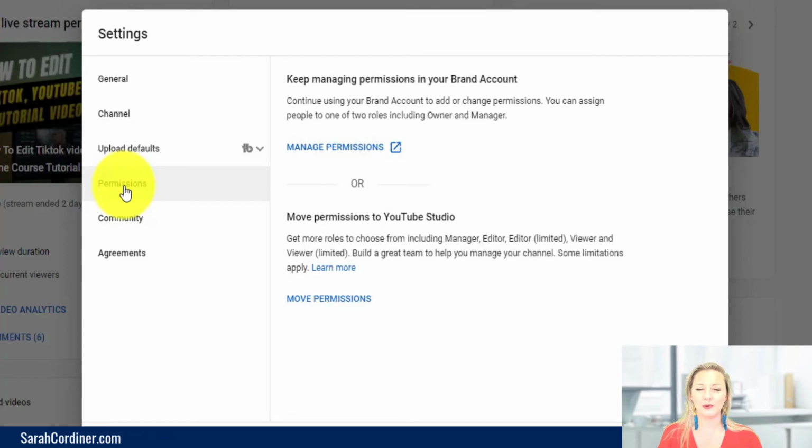Do not give anyone your Google passwords, because they're going to have access to everything, right? If someone's got your Google password, they can access your Gmail, they can access your Drive, the whole shebang. Please don't do that.